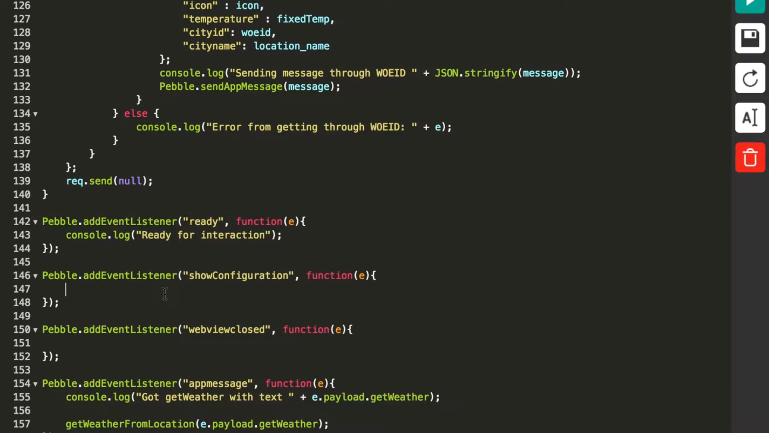Okay, so these two event listeners do these things. The first one, showconfiguration, is called when the settings button is clicked on the Pebble app. So when the user hits the settings button, this is called. We're going to call a function called Pebble.openURL, and we're going to pass in our URL, which I'm going to grab in a second.